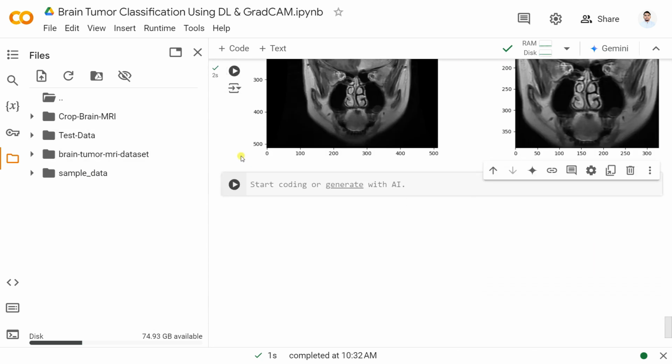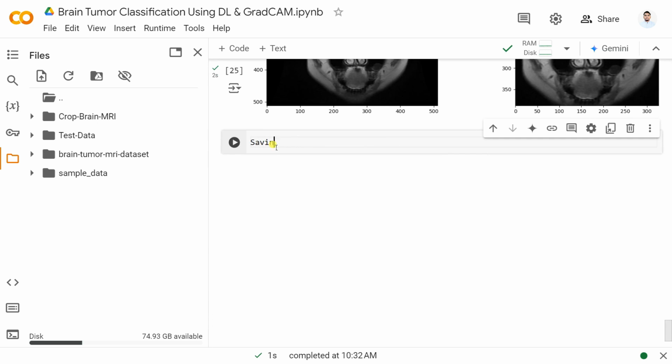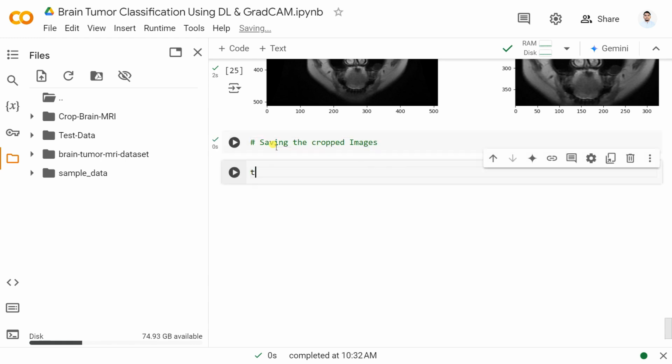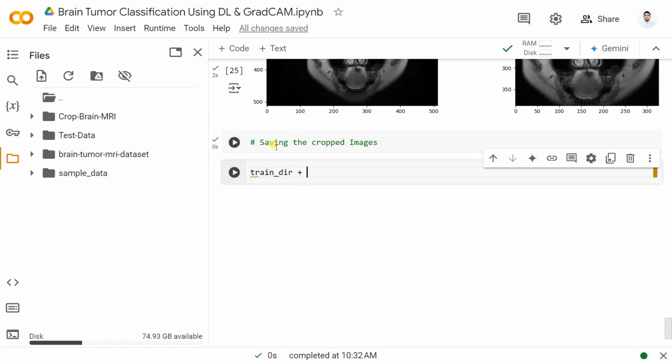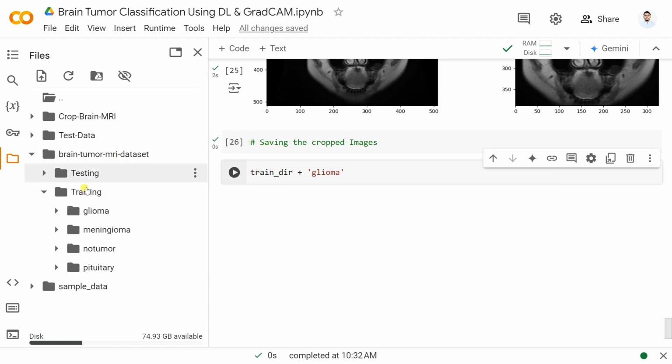Now what I can do is simply save these cropped images into the folder that we created. So let's say, saving the cropped images. Further, you need to store it into some variable. Let's say train directory plus glioma. This is nothing but my class, and this is my train directory. Inside this train directory I have this class name, glioma. Let's create one variable for each of the classes. So you can copy this out and paste it here four times.